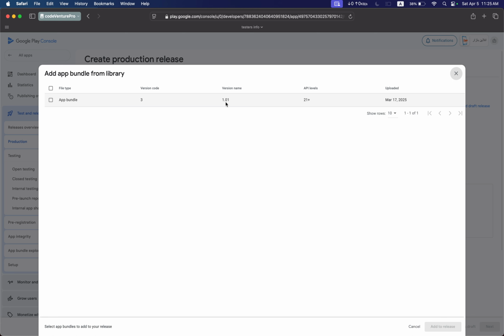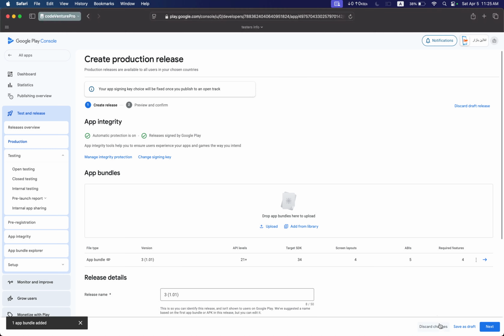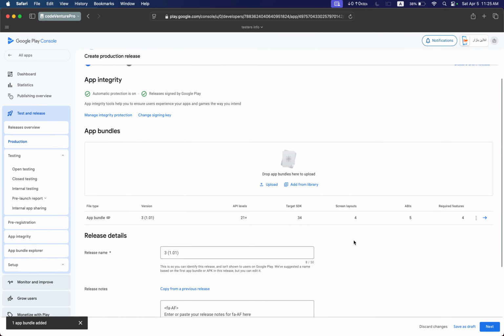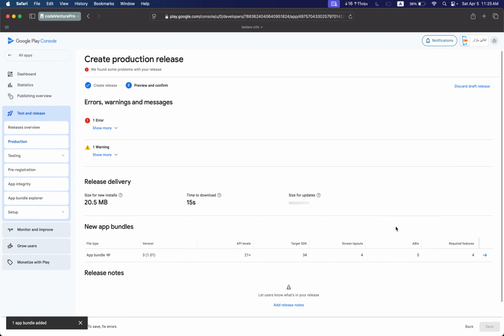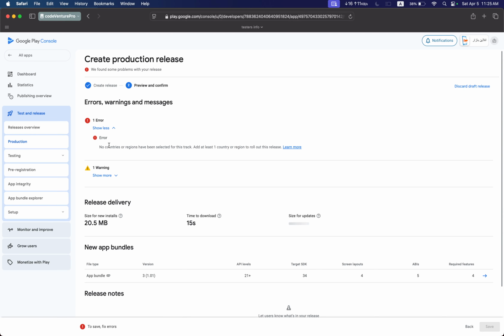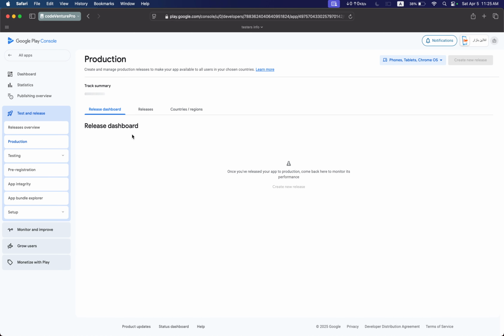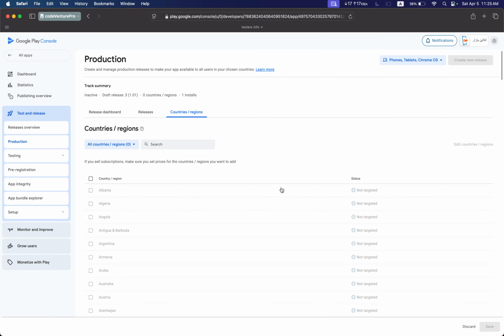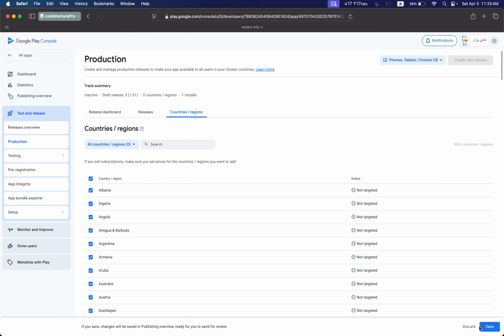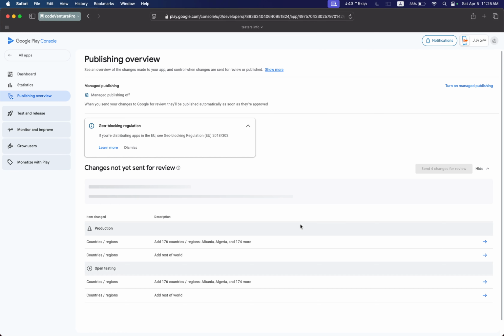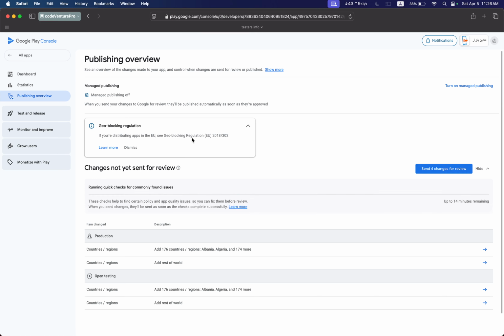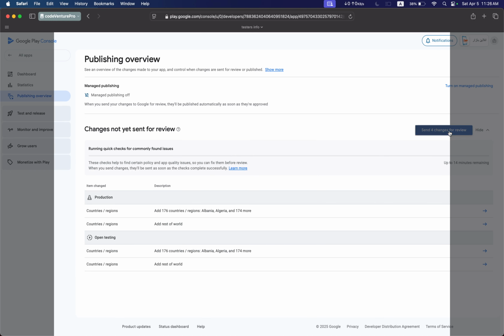Then you can see that the bundle file is available, which I tested on the Play Store. Okay, this is simple. Then clicking on next, it's showing an error. That means we didn't select any country. Let's go to production again and click on countries. Then I'm adding all countries for the app. Let's go to overview again. Then I think we are able to send it to review.